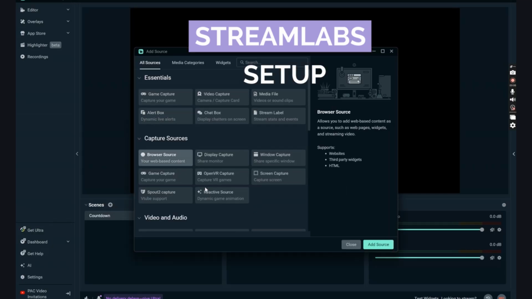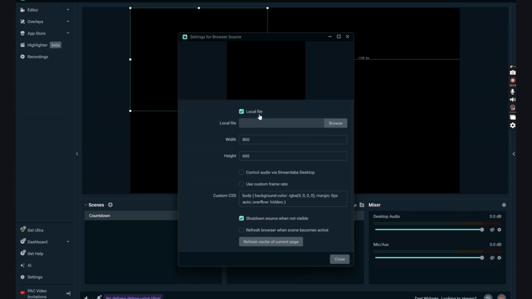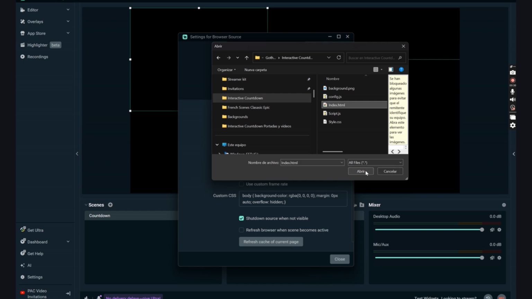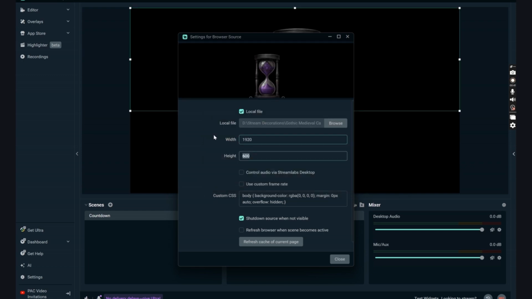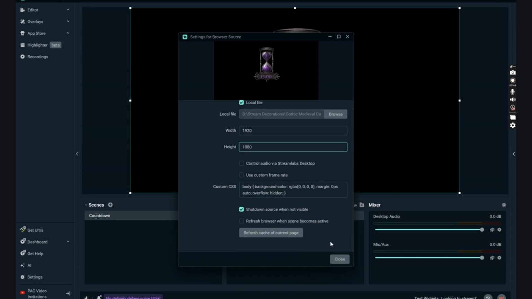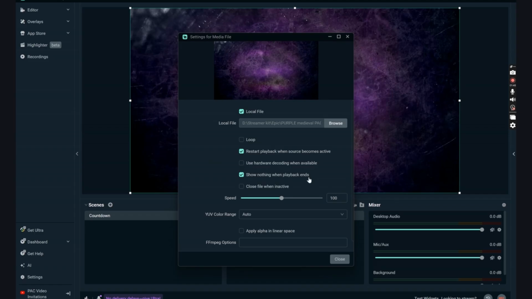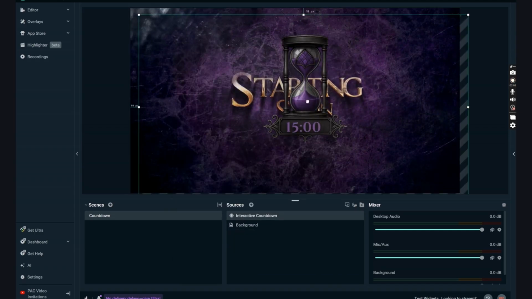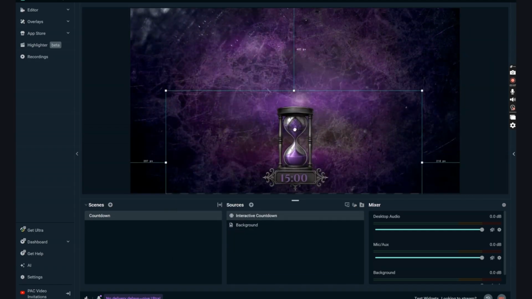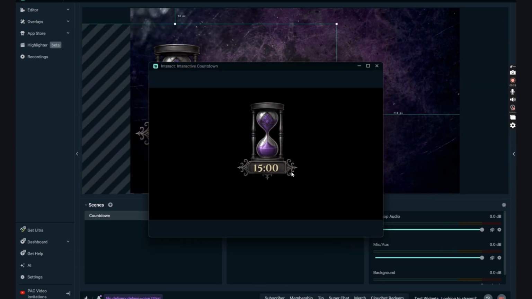Now let's do the same in Streamlabs, which works pretty much the same way. Add a browser source. Enable local file, select index.html, and set it to 1920 by 1080. I'm adding a background to see how it looks and adjusting the layers so the background stays behind the countdown. Here I switched the theme to gold because I think it works better with this scene.